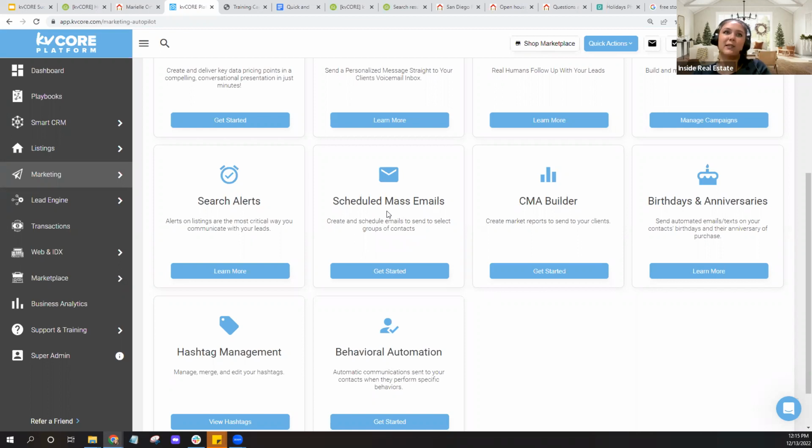Now, there's lots of different places where I could send an email. I could include emails in a smart campaign. I could go to my smart CRM and email a bunch of contacts. I could send an email right here from our quick actions drop down menu. But scheduled mass emails, I like for holiday emails.